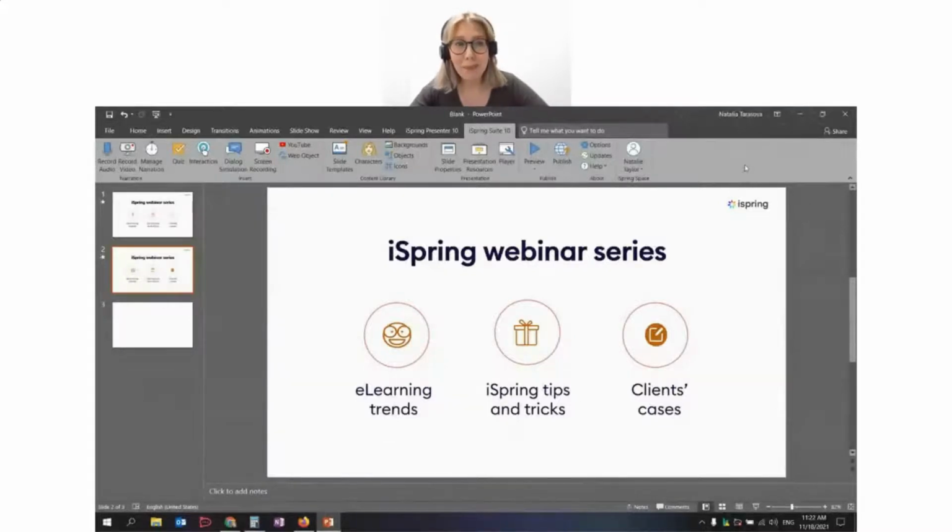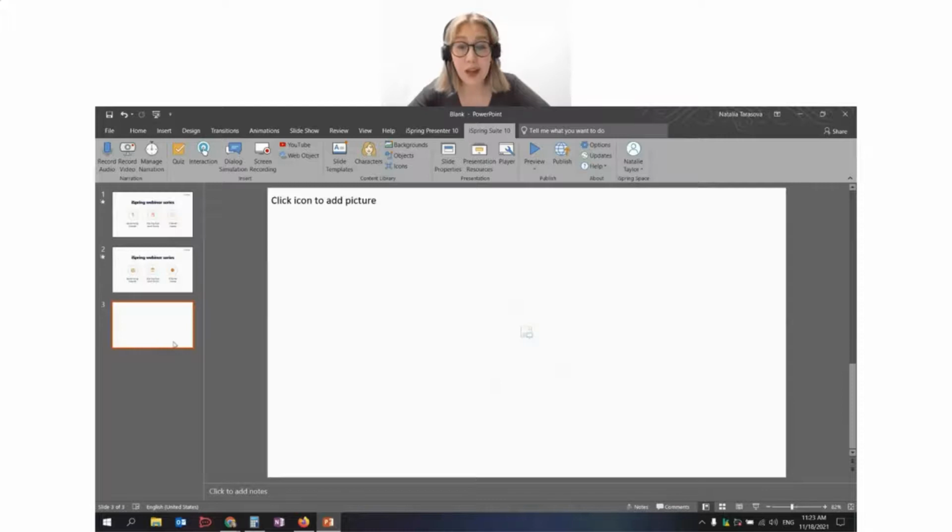Like all happy and healthy babies, our content library has been steadily growing and now counts more than 65,000 character images, locations, slide templates, icons, and other objects. And let's have a look at how you can enhance your course slides just by adding a location and a character from iSpring Content Library. And all this in just a couple of minutes.